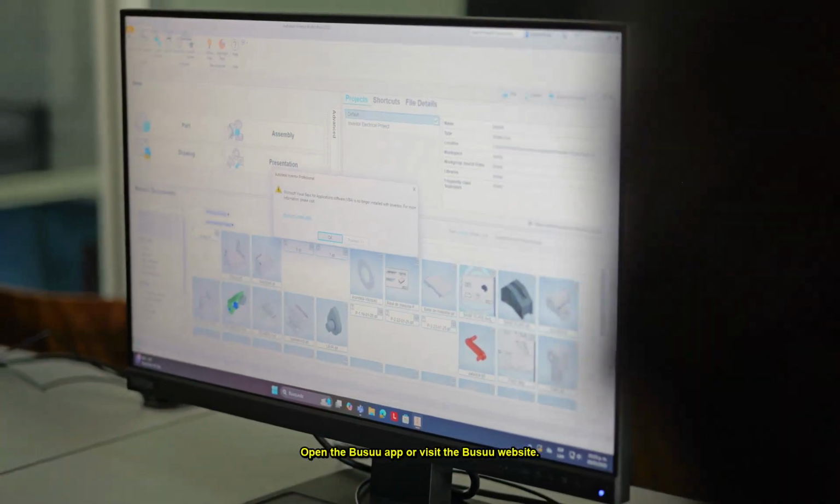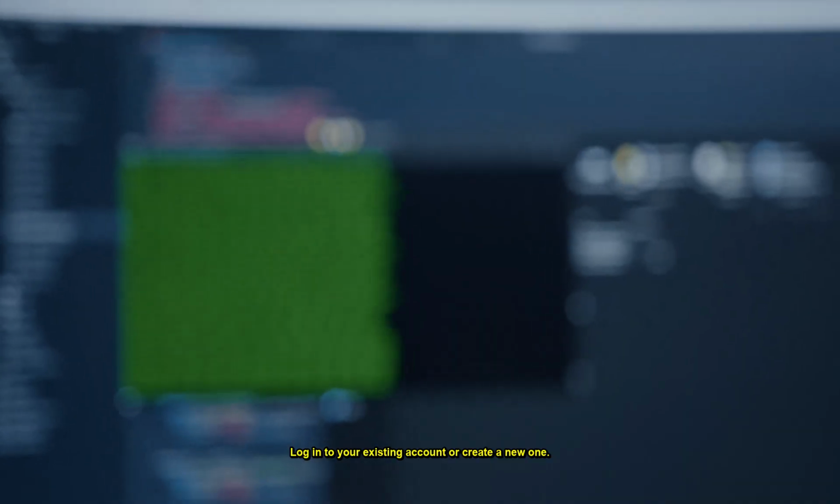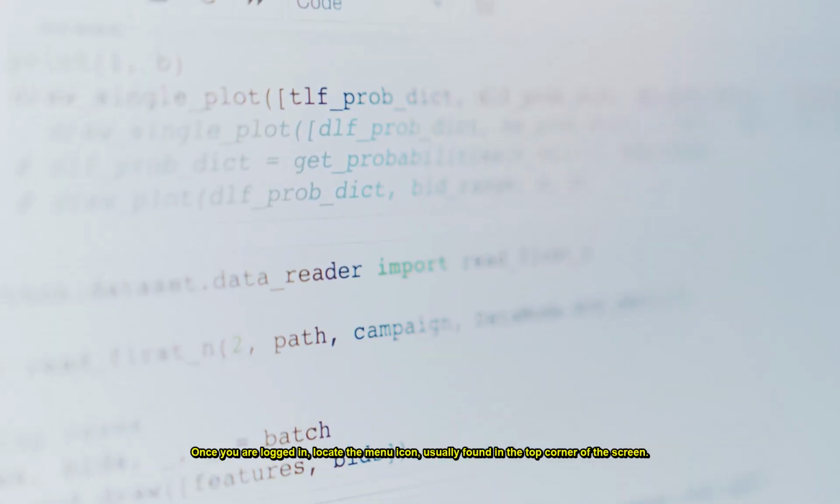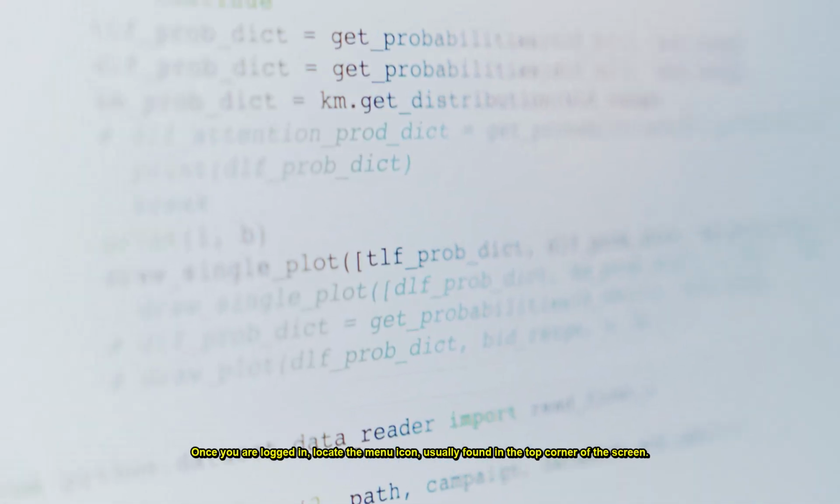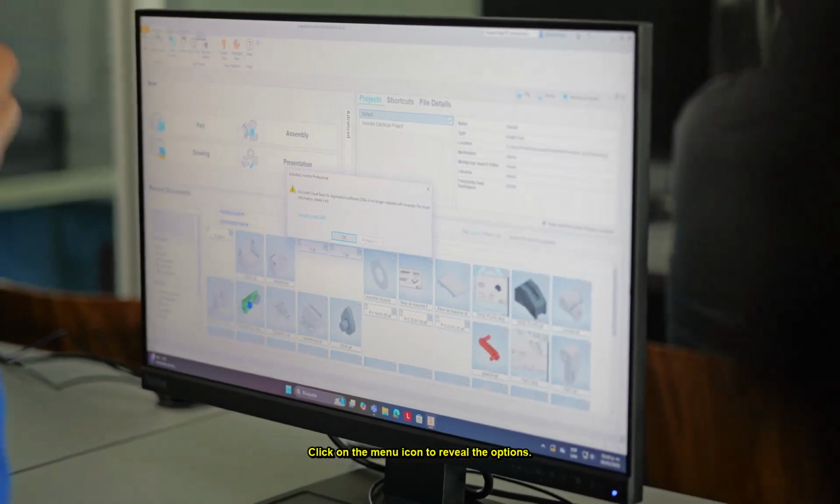Open the Busuu app or visit the Busuu website. Log into your existing account or create a new one. Once you are logged in, locate the menu icon, usually found in the top corner of the screen. Click on the menu icon to reveal the options.